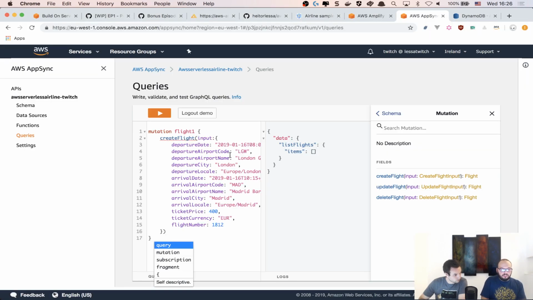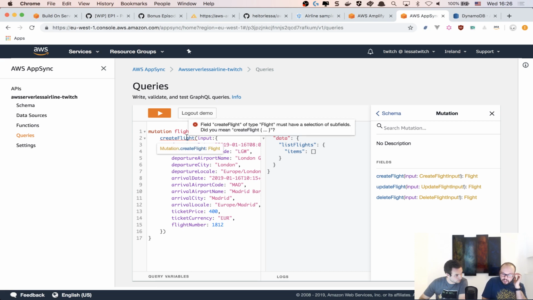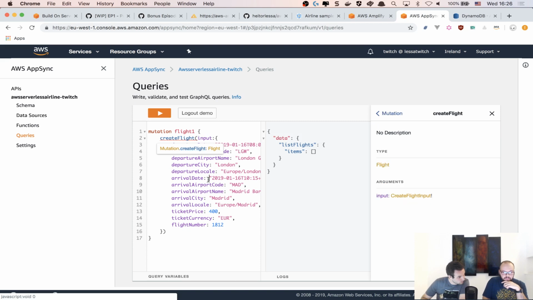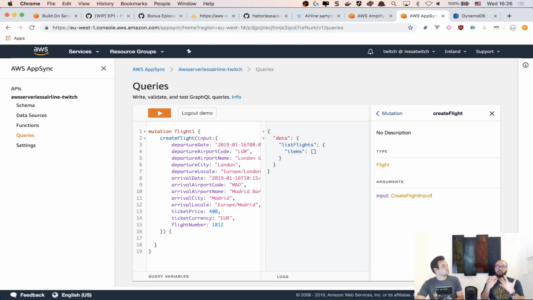So what the mutation should do for us is already complaining. Create flight must have a selection of subfields. So it has an input, yeah, here we go. And it should have a return. So different from REST, once you're making a query or a mutation to a GraphQL endpoint, you have to say what we call a selection set, which basically is: if you made a change, what do you want back? That's the power of it.